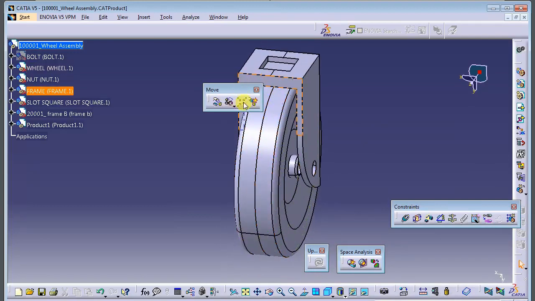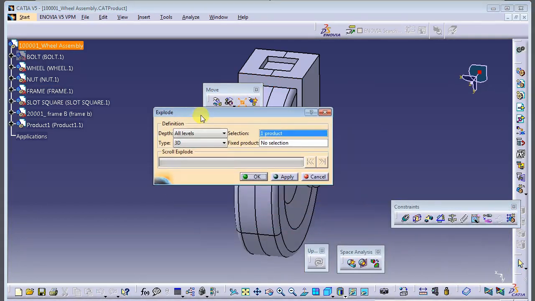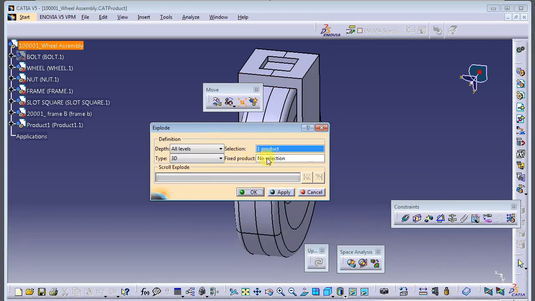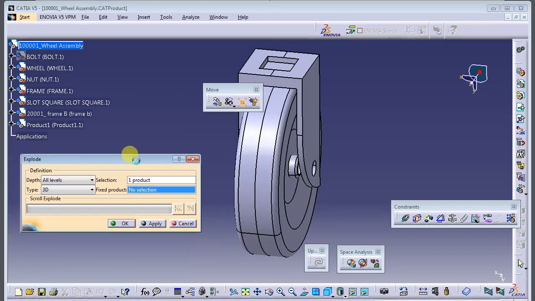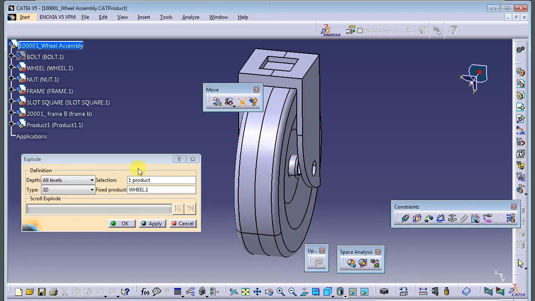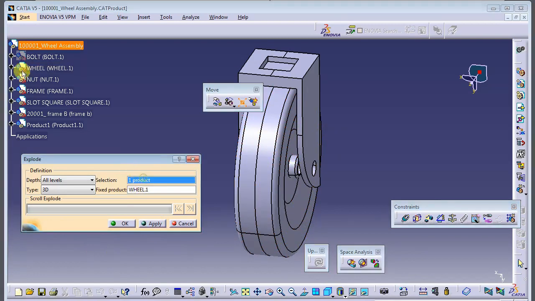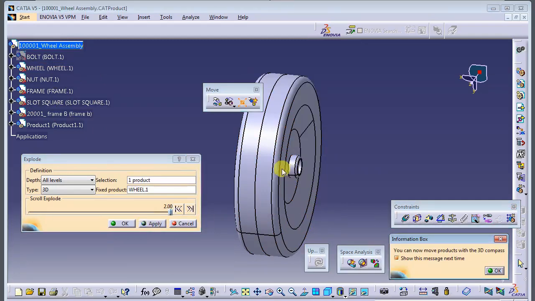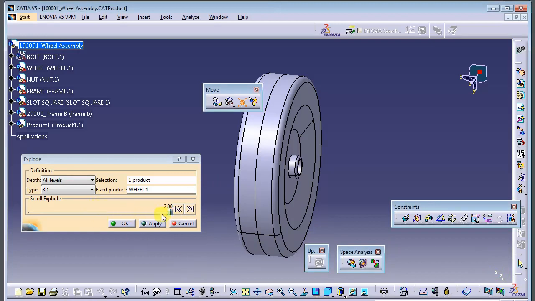The next one is explode. Explode, usually we use once the assembly is complete, and then we want to see it in explode view mode. Okay, I show you the example. We highlight the icon here, and select the product, the fixed product. First we need to highlight the fixed product, since we have not given any constraint yet. So let's say this one is the fixed product. Then I try to apply.